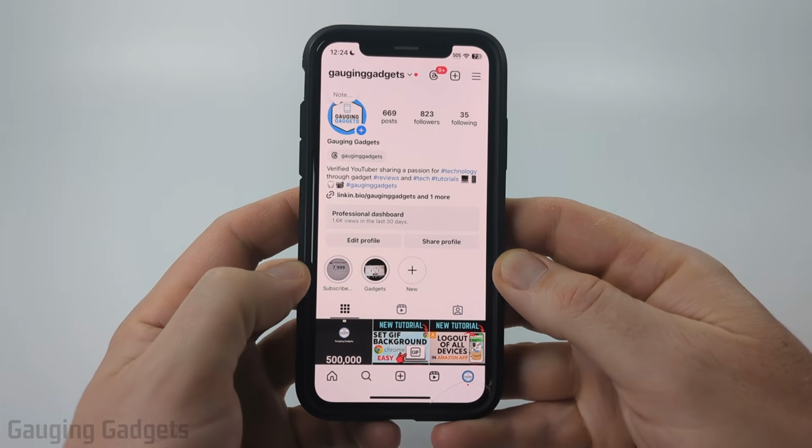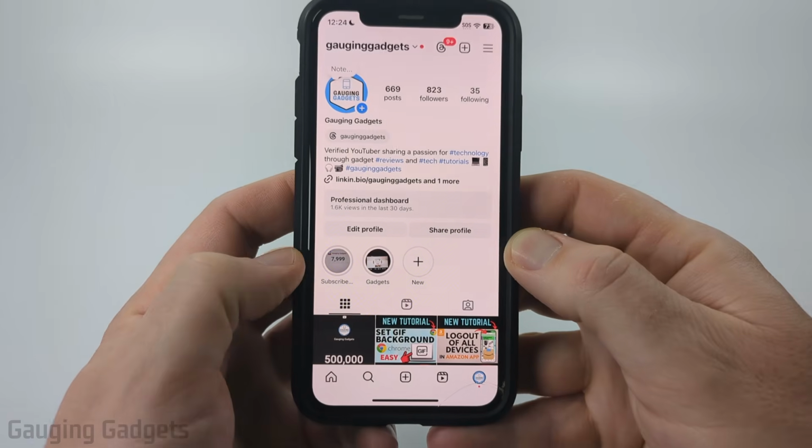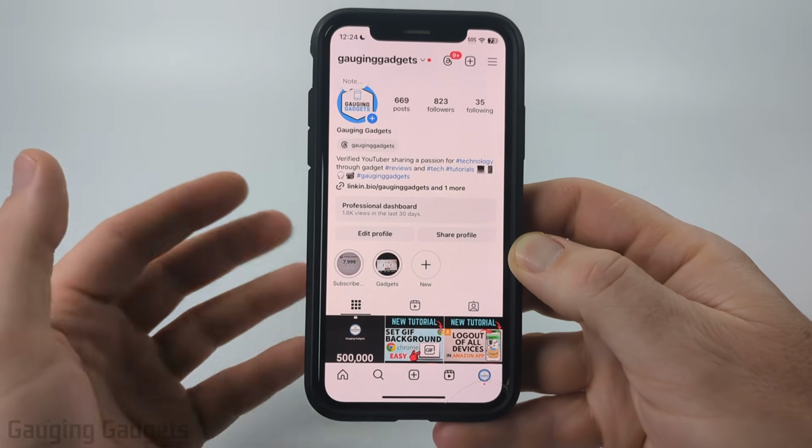How to make highlights on Instagram. In this video, I'm going to show you how to add highlights to your profile on Instagram so that you can highlight your favorite stories on your profile.